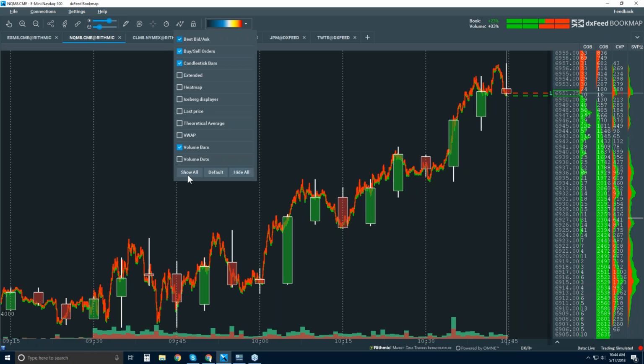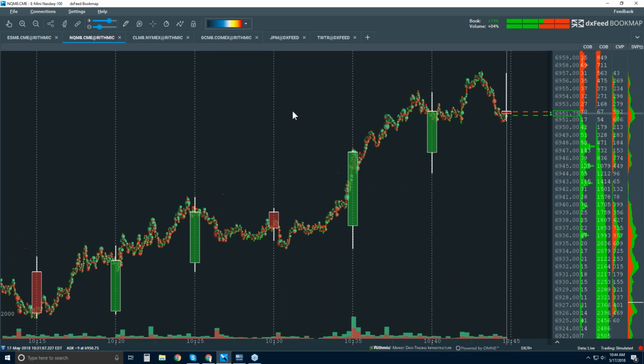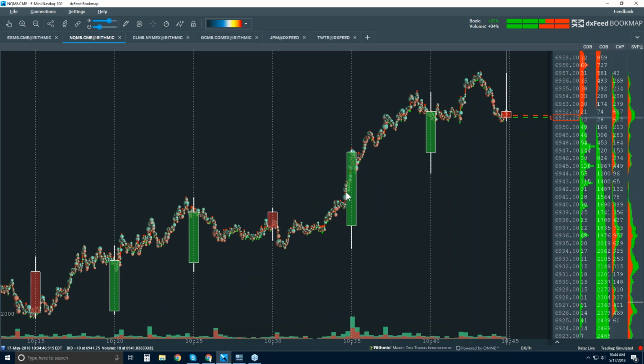All right, so let's just turn that second element on in the Bookmap chart. Okay, and that's the volume. Now, let's zoom into this area here. Now we can see where the volume took place on the chart.